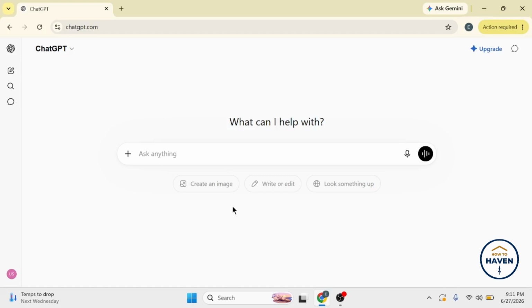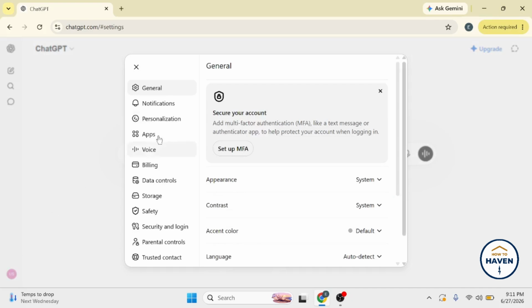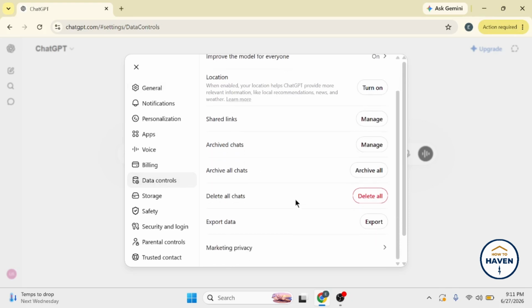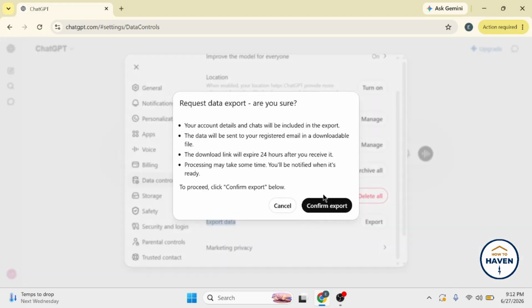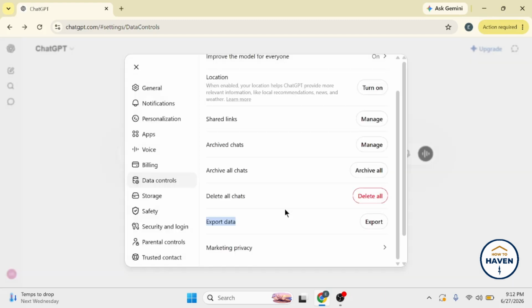To do that, you're going to simply log into your ChatGPT account and click on your profile here at the bottom left corner. Here, you're going to click on settings and you'll be able to see all your account settings. From the left sidebar, you're going to click on data controls. And here you'll see a couple of options such as export data. So you're going to simply click on export and all of your account details along with the chats will be exported. And then you can simply recover them using that export.